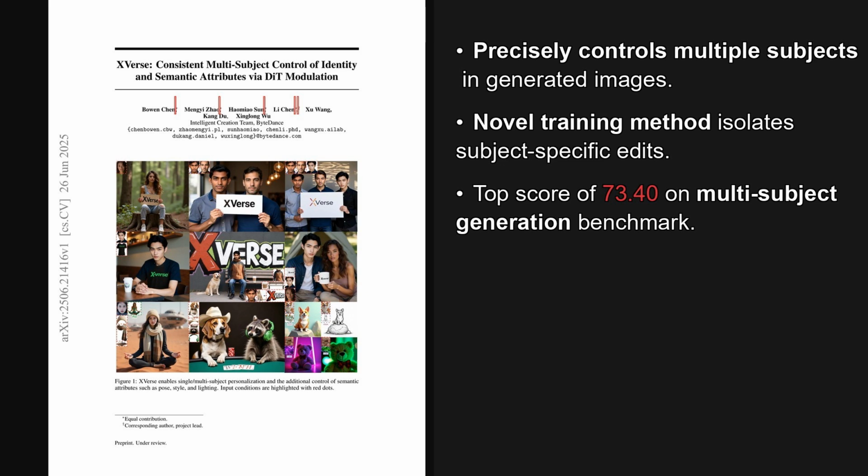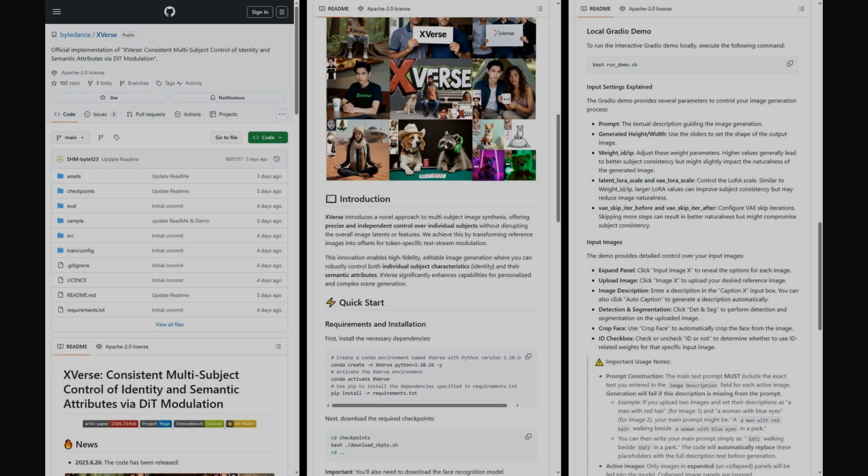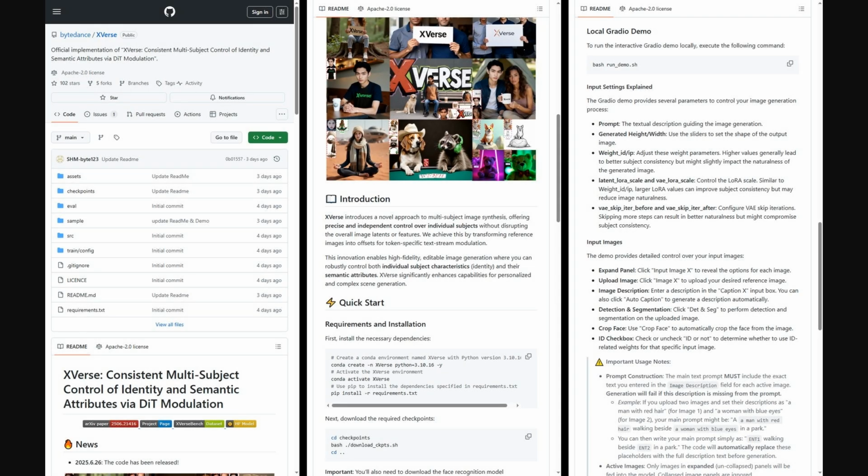I'm Alex, and today we're looking at a paper from the Hugging Face trending list, published on June 26, 2025. Published just a few days ago, this paper introduces a model that achieves a top overall score of 73.4 on a new multi-subject benchmark. The paper is titled XVerse: Consistent Multi-Subject Control of Identity and Semantic Attributes via DiT Modulation. It tackles the tricky problem of getting multiple, distinct subjects into one generated image, giving users precise control without the usual distortions or mix-ups. Also, the authors shared their official implementation on GitHub.